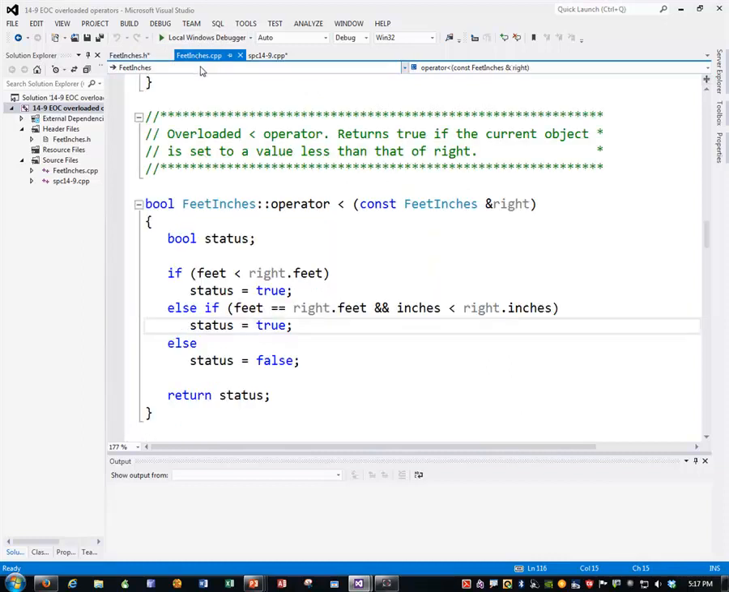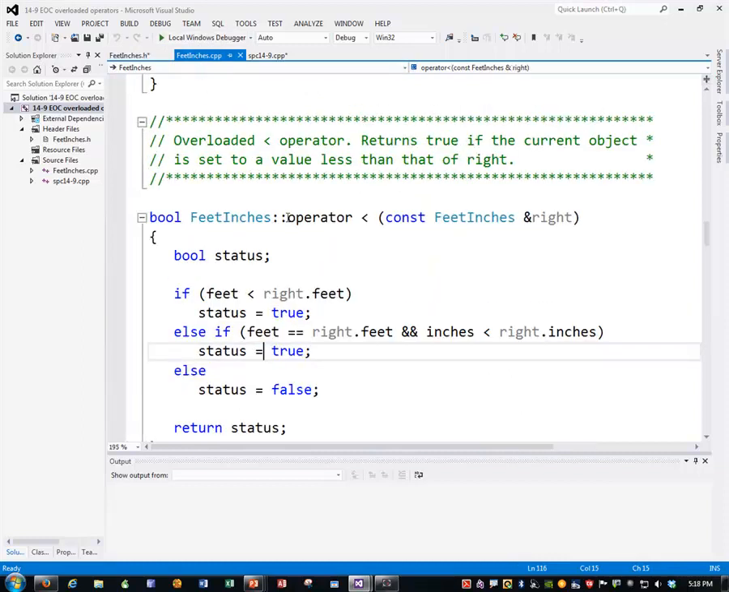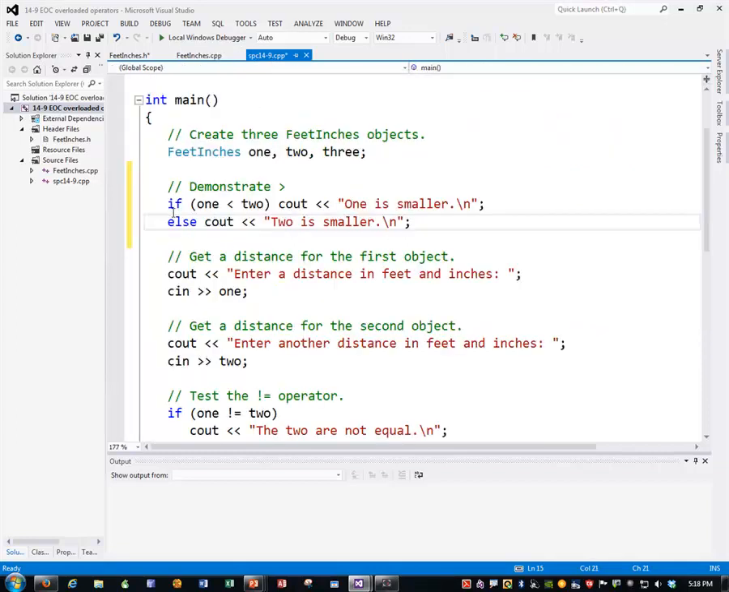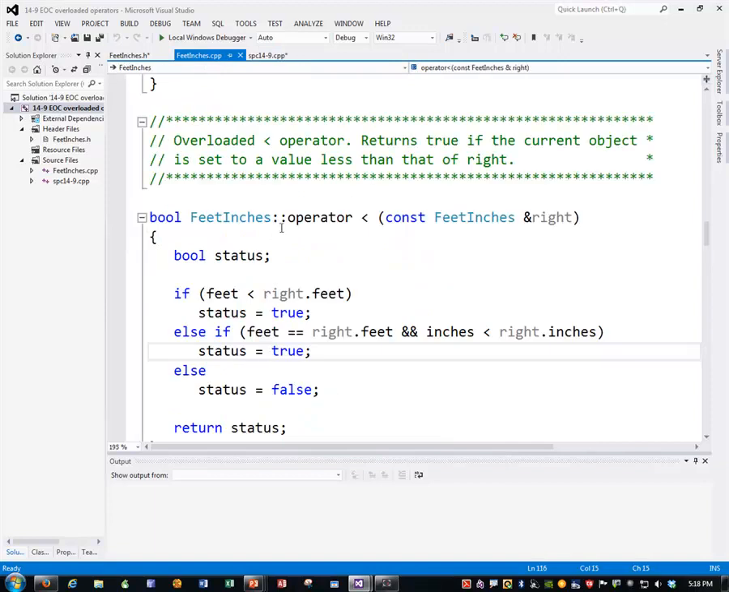It's in the CPP file. And you will be returning a bool. You see how I wrote an if statement so that my answer comes back as a bool. It's a Feetinches class. It's an operator for less than, and it expects to receive a Feetinches object that we'll call by reference, that we'll call right.